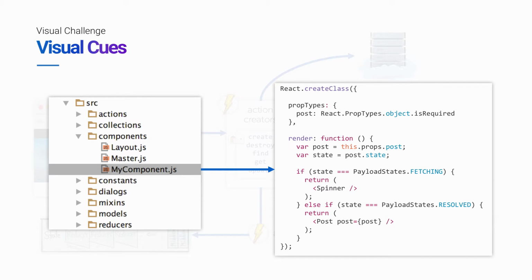So here we have a component that takes a single post, and what we want to do is render a spinner if we're currently fetching the post to let the user know that we've received their request and are processing it, or to display the post once the request comes back. In both cases, we simply compare the post's state to the desired payload state and change what we render accordingly.